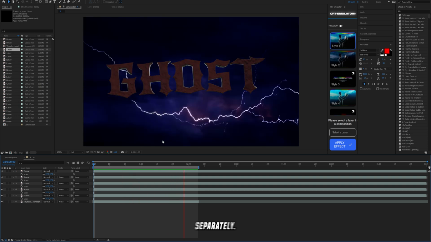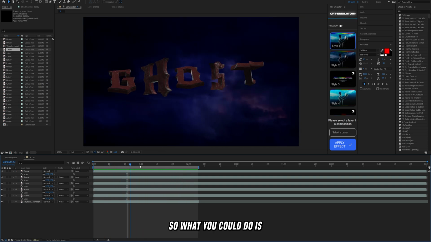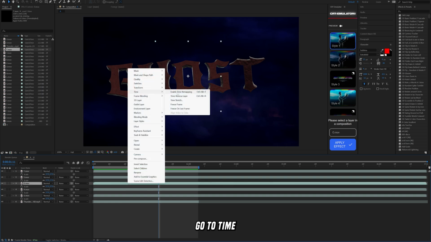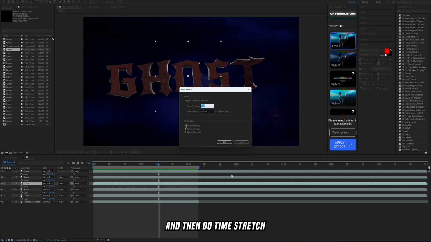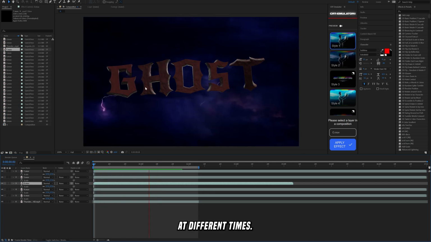All of them are animated separately. As you can see here, the G and the O are a little bit similar. So what you could do is just tap on the O and retime this. You could right click on it, go to time, and then do time stretch, and maybe make it a bit faster. So put it at like 60%. Then those will just be coming in at different times. See, ooh, that's just so clean.